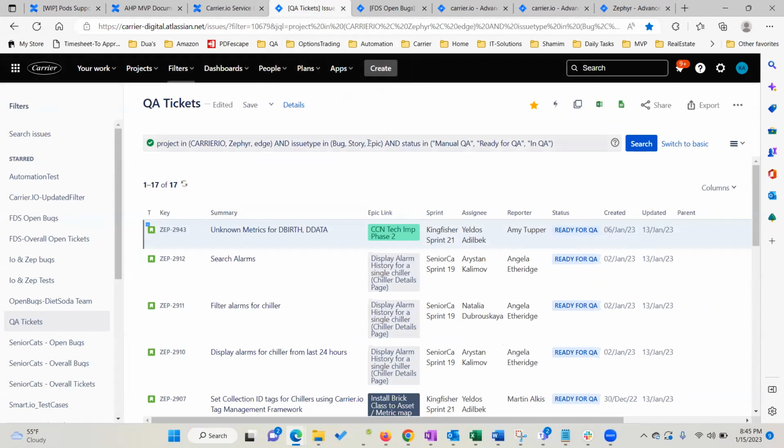So I just create a very simple filter, right? Project equal to these three, which are the main projects, and then issue types in bug, story, epics. These are the three things I'm interested in. And the status is I'm only interested in tickets in manual QA, ready for QA, or in QA. These are the things I am interested in. And this is the board I monitor every day. I just make sure that we keep this board clean.